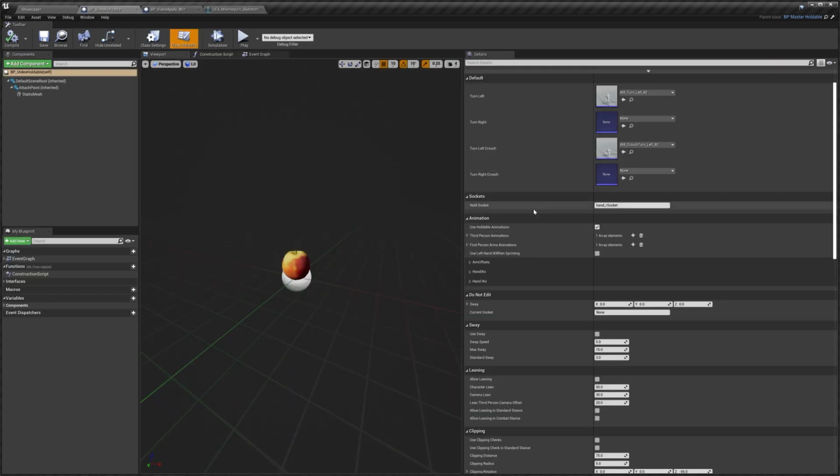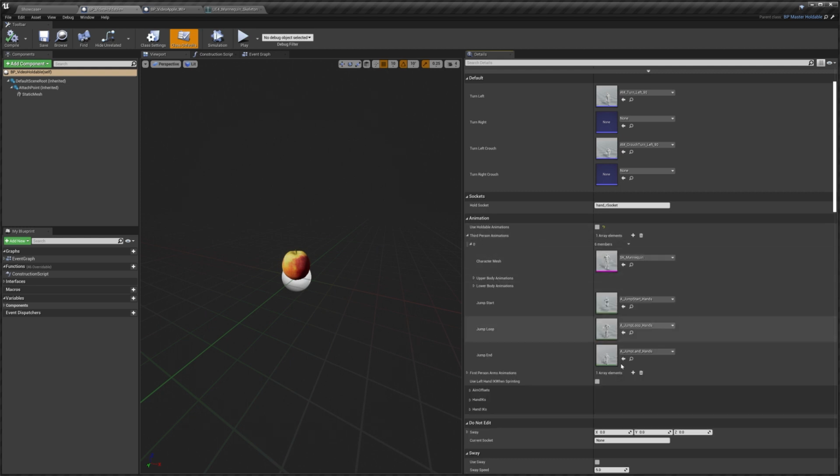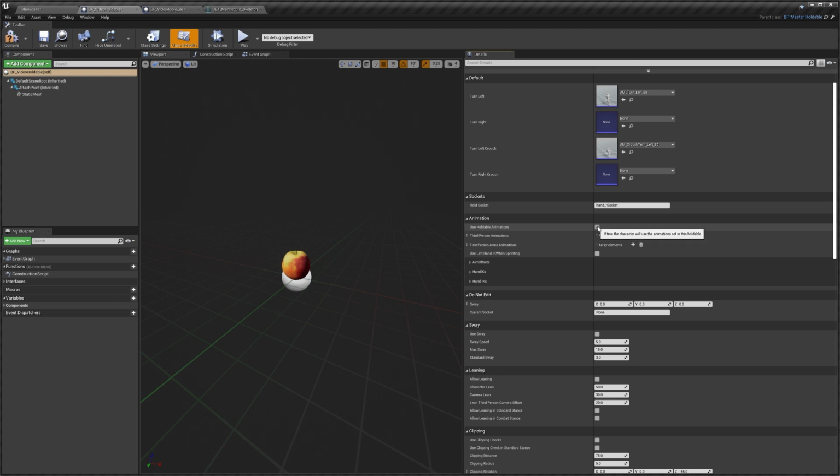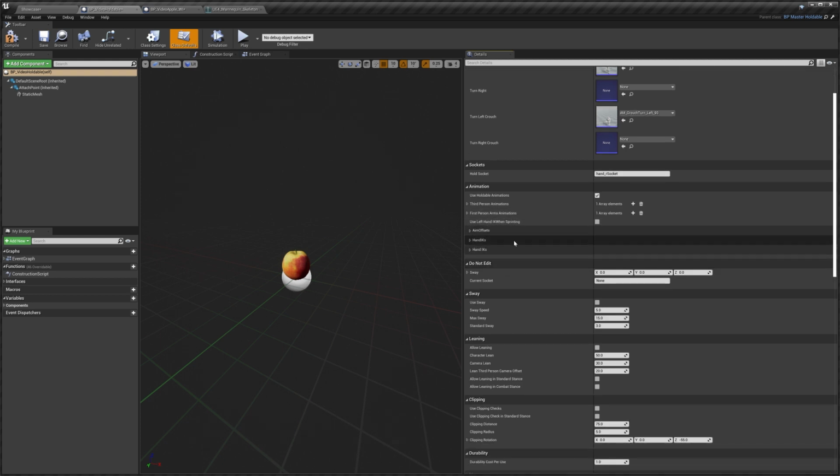So going back to our Holdable Blueprint again, we can set animations for our character to use while they're holding this item. Because this is an apple, I'm just going to tick this off, so it will just use our character's default empty hands animations. But if you had custom animations you wanted to use, this is where you'd set them, and you would make sure this value is set to true, and then you could set your third person animations and your first person arms animations here. The rest of these are typically used for weapons, and they're covered in the adding ranged and adding melee weapons videos. You can check those out if you want to find out more about these.